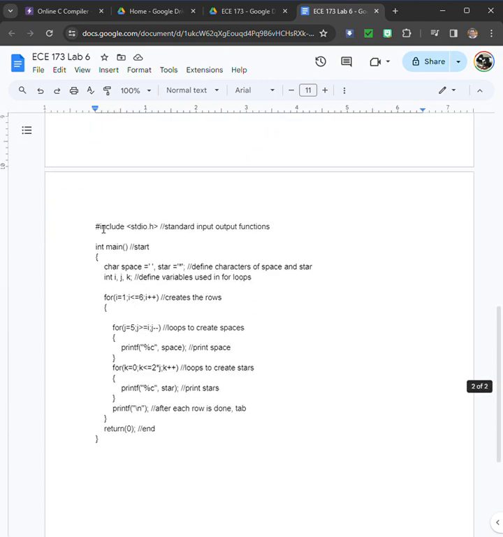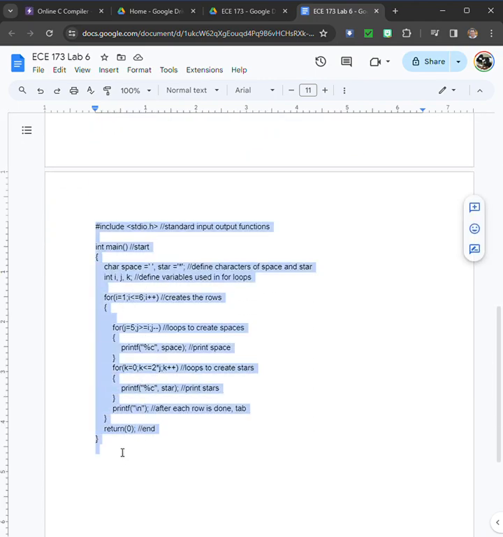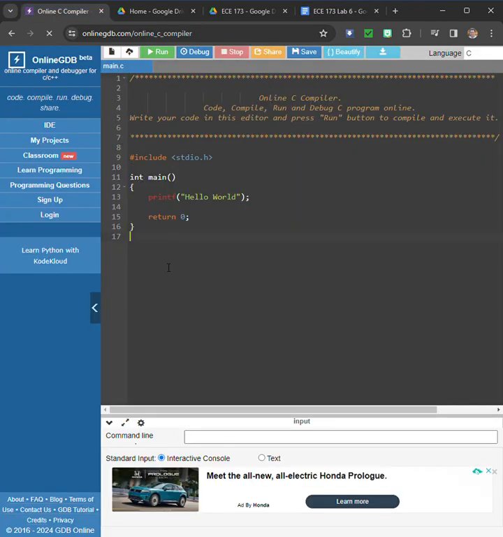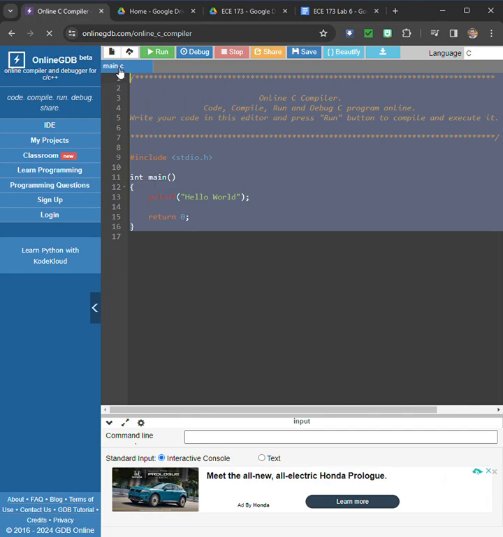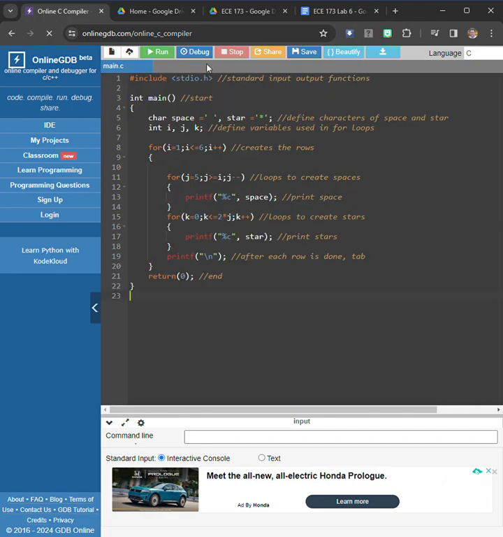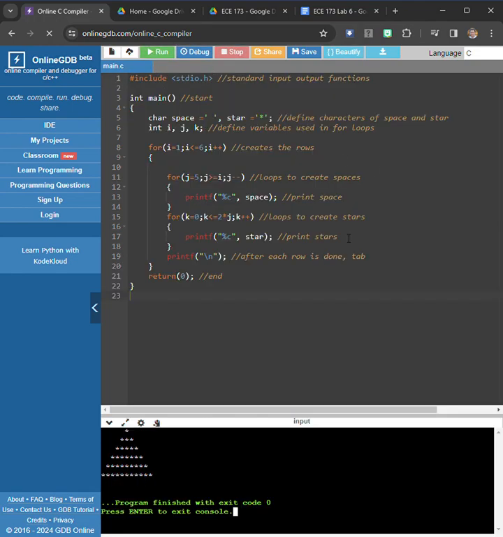Okay, and then we have our third question. And again, this one's in a little bit different format. Instead of doing numbers, we're doing characters. So here I'll just start by running it. And just looking at the two, they do look the same right off the bat.